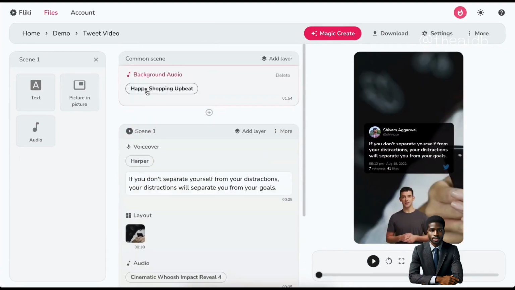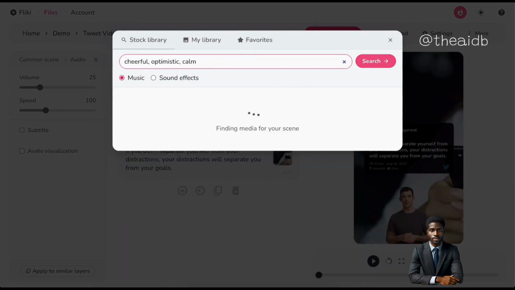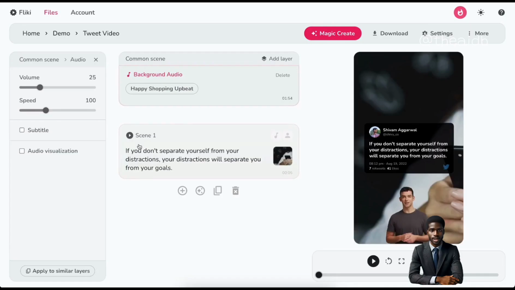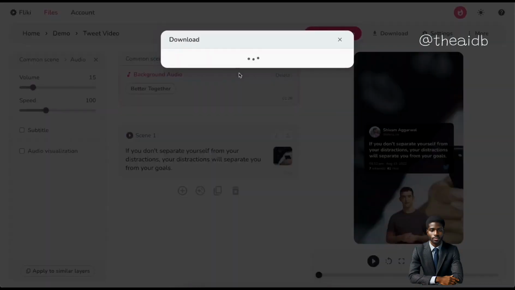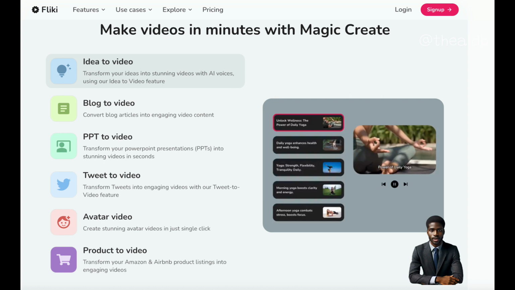Now scroll to the top. Click on Choose File in the background audio layer to search or upload your background music. You can control the volume and speed of the background audio from the customization panel. Finally, click Download, then start export to download your video in MP4 format. I must say that this tweet-to-video feature is one of the outstanding use cases of Fliki AI, and I love it very much. Here is a full video I generated a moment ago using this tweet-to-video feature of Fliki AI.